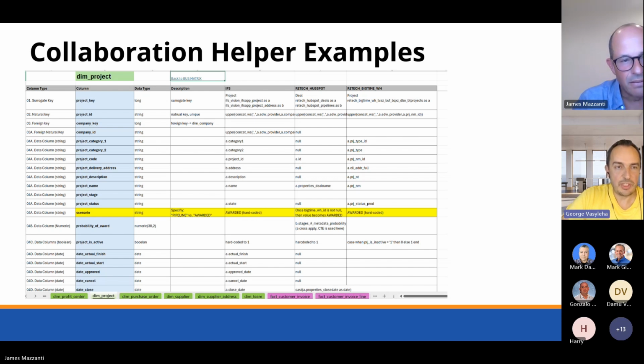This blue column here is really the target columns that will be in a table, and you can see this is dim project, the dimension project. And on the right side, you have the sources like IFS, the retech hub. Those are really different sources from different systems, and the data from these different systems merges based on the logic, showing which columns map to the final column in a DIM project. So that's mostly source to target mapping with the logic, across multiple systems.